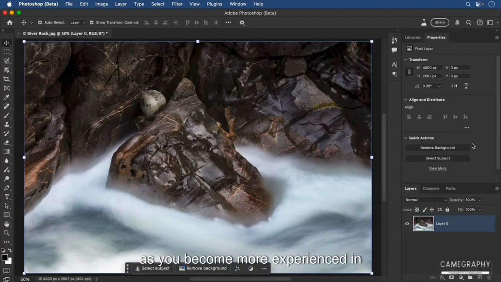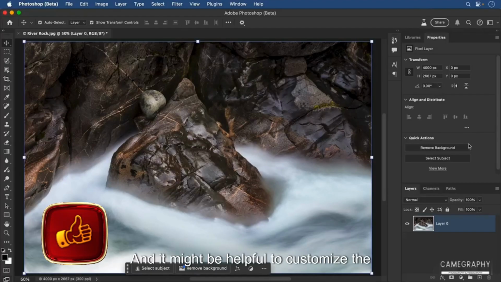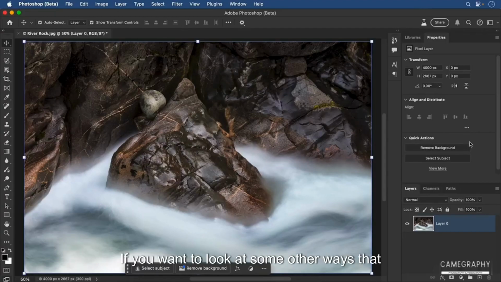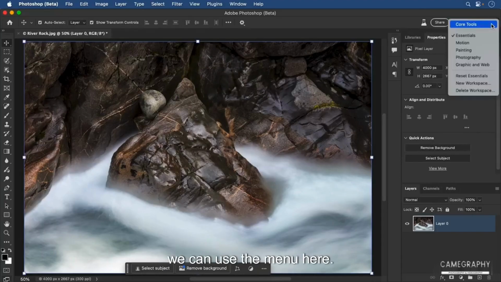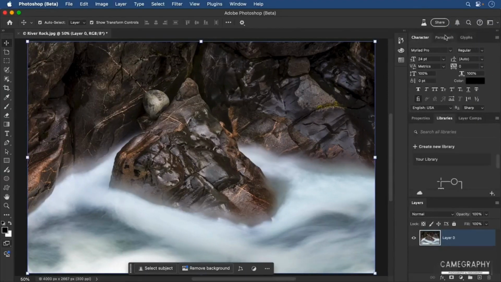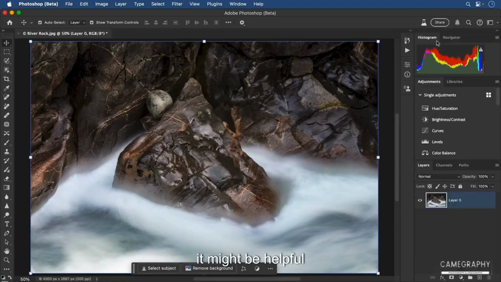Now, as you become more experienced in Photoshop, you'll find that you'll use different groups of panels for performing different tasks. And it might be helpful to customize the way that your panels are laid out and save them. If you want to look at some other ways that panels are laid out, we can use the menu here. For example, if you were doing graphic and web work, then it might be handy to show all of your type and library panels. Likewise, if you're doing photography, it might be helpful to have access to the histogram and to your adjustment layers.